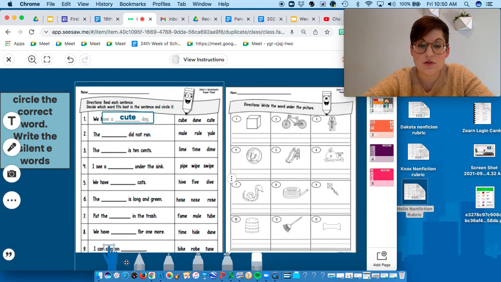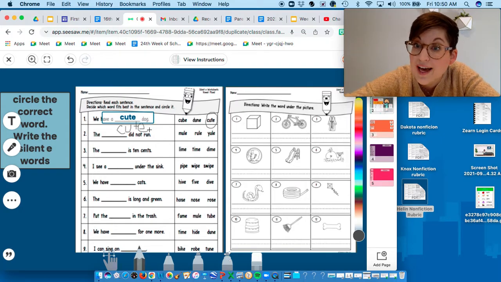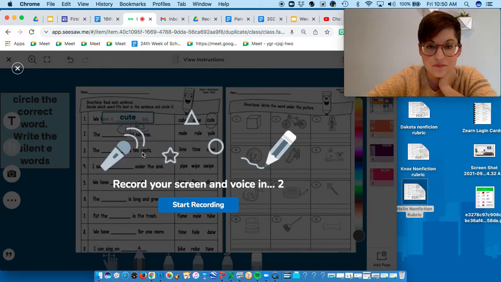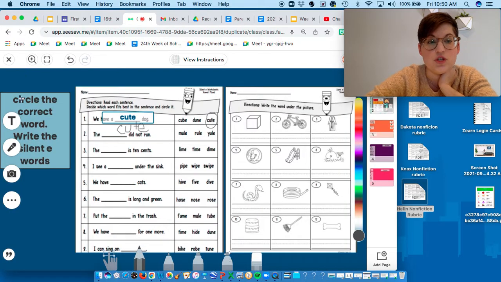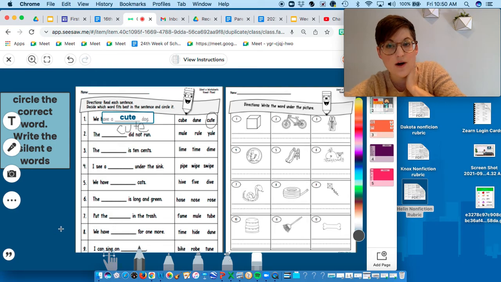You can also use the tools at the bottom as a writing tool. So you could circle, and you can even write your answer with it too. Or if you have a touch screen, if it's easier for you to just do it with your finger, you can do that as well. Here is a recording, which you wouldn't need to do for this. And then here, if you need to add any shapes, you can do that as well.